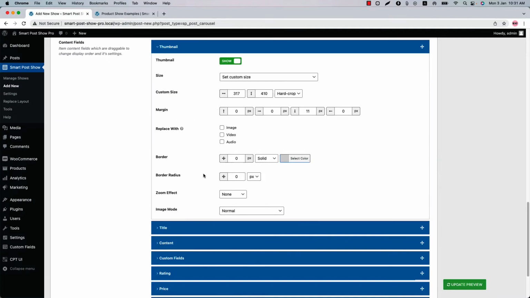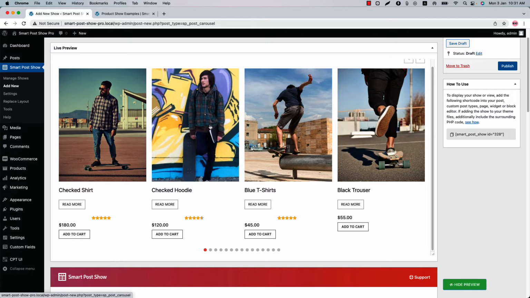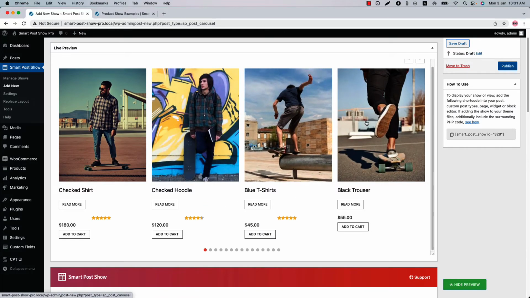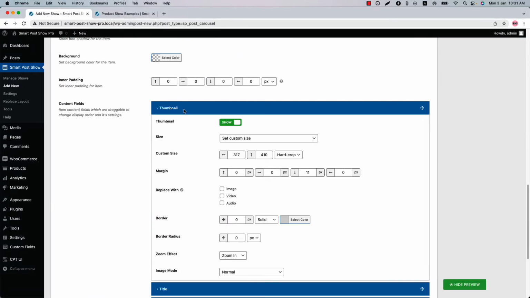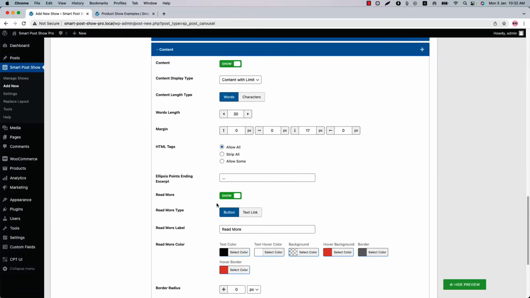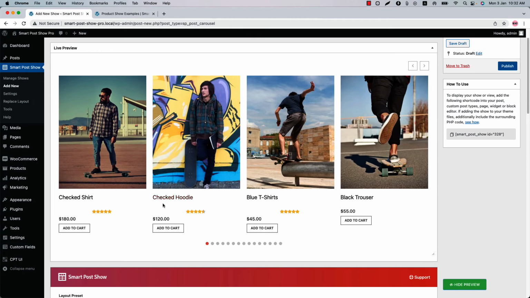Go to the thumbnail settings and here I am gonna set a zoom in effect to the thumbnails, and now if I update the preview, you will see the products are zooming in on hover. Go to the content field and hide the read more button, and now if I update the preview, you can see the read more button disappeared from the carousel.